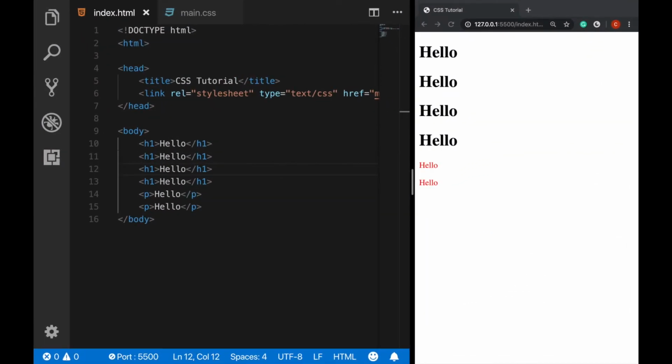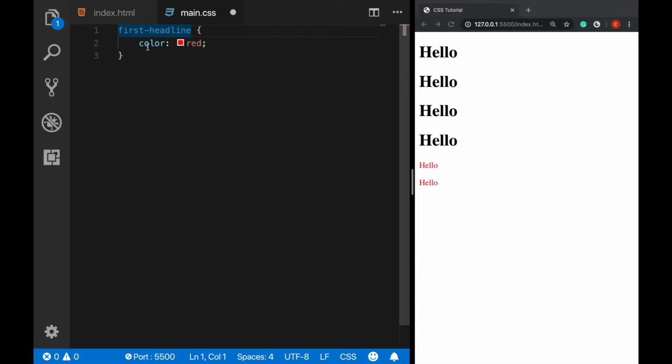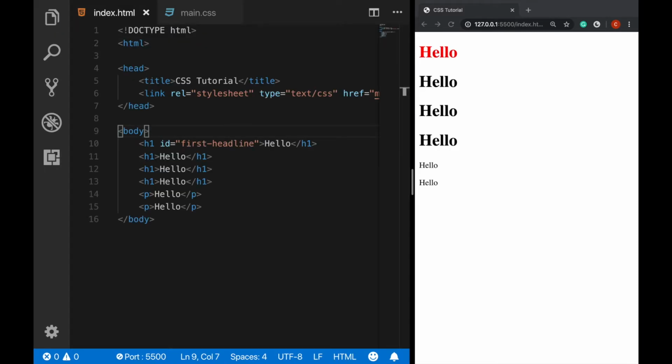The next selector type is the ID selector. The ID selector basically targets an element with a specified ID. To give an ID to an HTML element, I come here and we need to write the ID attribute and then give it a name. First headline. And we write the name of the ID and put a hash in front of the name. Because without hash, we can't select it. So we need to put the hash here.